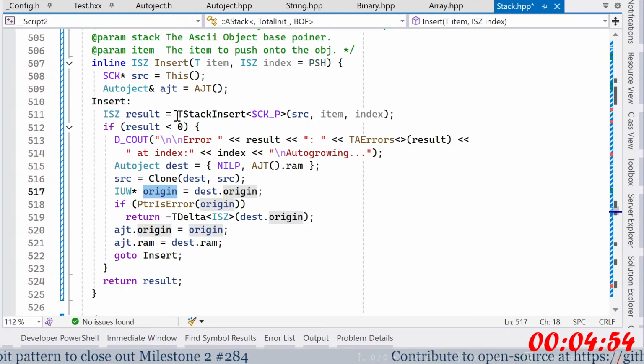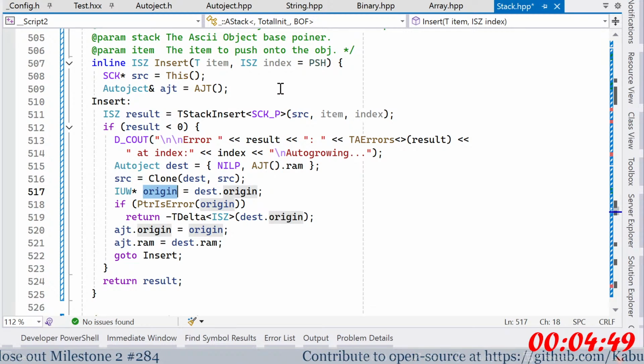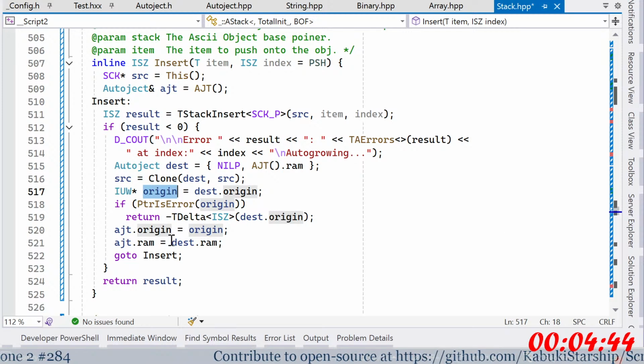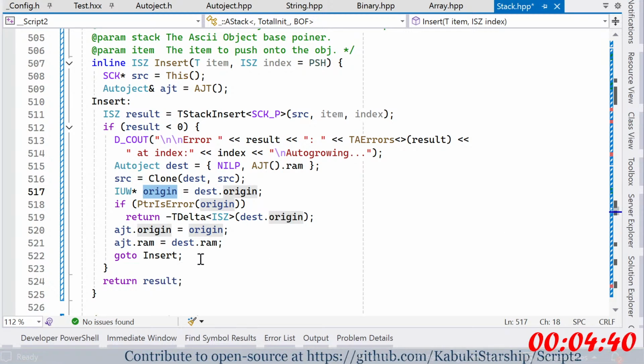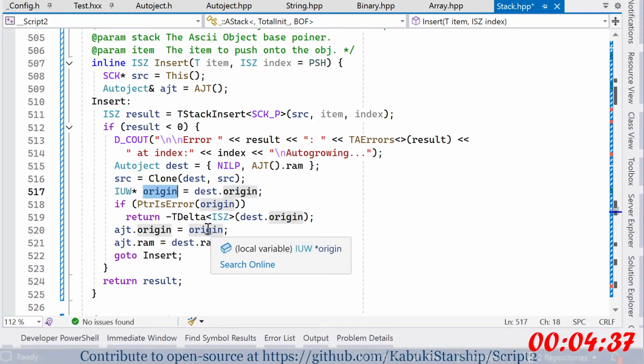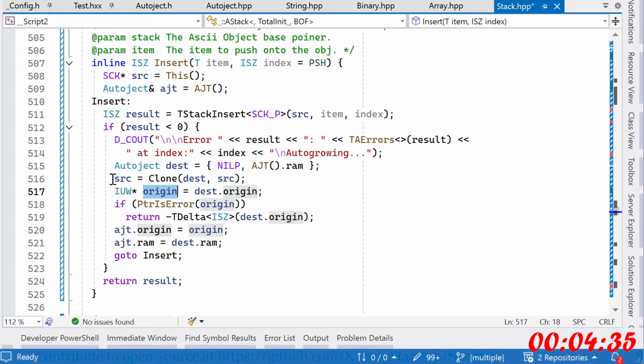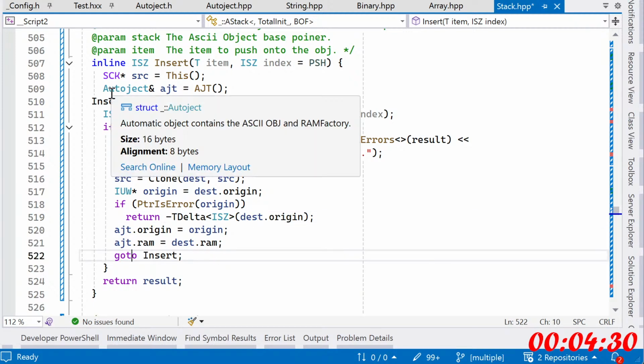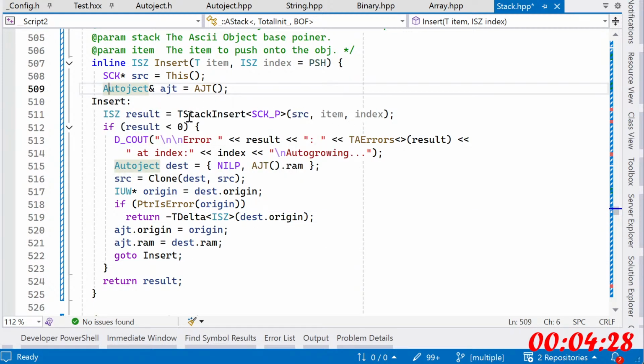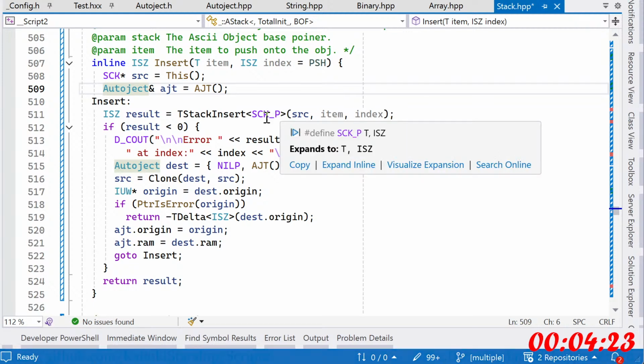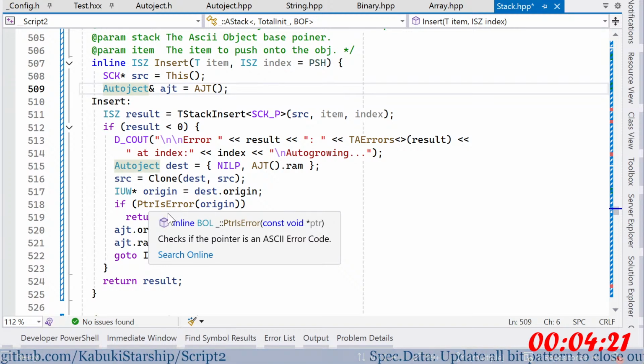Where's what? Age 18. Okay. All right. Age 18. Why do I have go to insert? There's an error. Go to insert. Stack insert. Oh, so I cloned, right? So I grew and cloned, and then going back to insert. Okay. So we attempt to do the insert again. It seems okay to me.